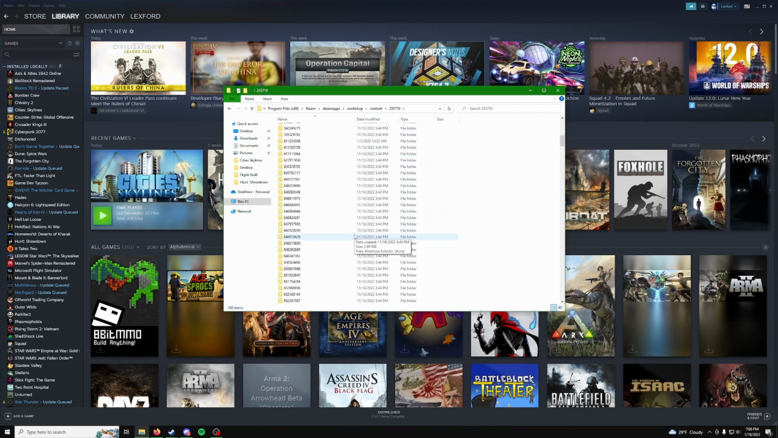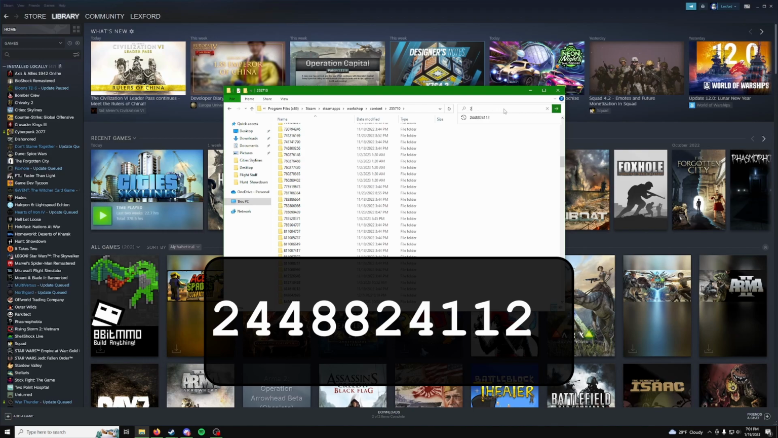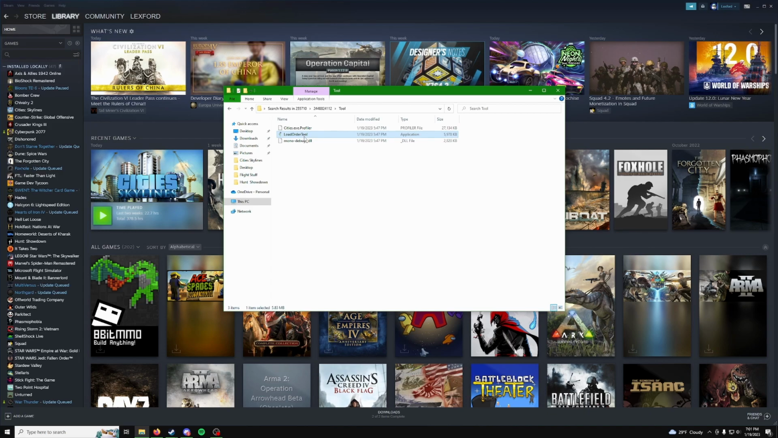You're going to have a whole bunch of folders in here if you have a bunch of assets and mods downloaded like I do. Don't worry, we're going to search for 24488241112. Press enter, and that'll pull up that exact folder. And this is the folder that the load order mod is downloaded to. Here, you should find right in here a folder called Tool, and then Load Order Tool.